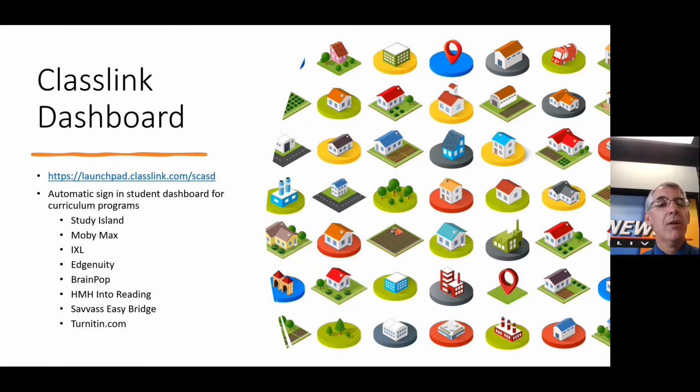The next thing I want to talk about is new for the 22-23 school year. Very excited about it. It's called our ClassLink dashboard. It's a launch pad for some of our most common curriculum programs that students can go to in one spot. All those programs can be listed, as I have some of our popular programs listed there, and a student can access them quickly with fewer clicks and fewer logons and not having to remember different passwords. So we're very excited about that.